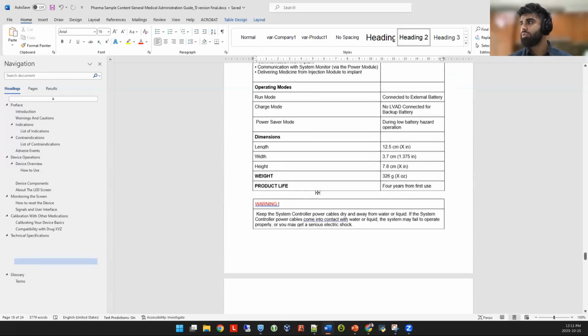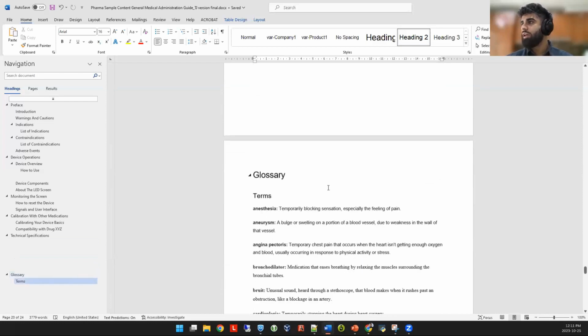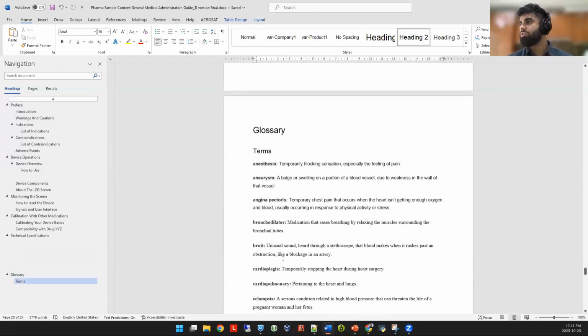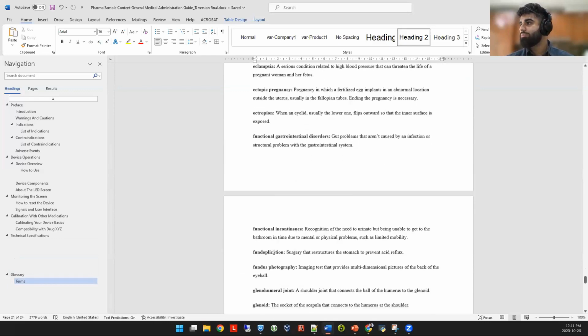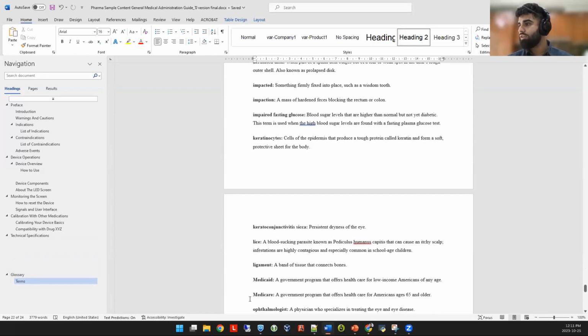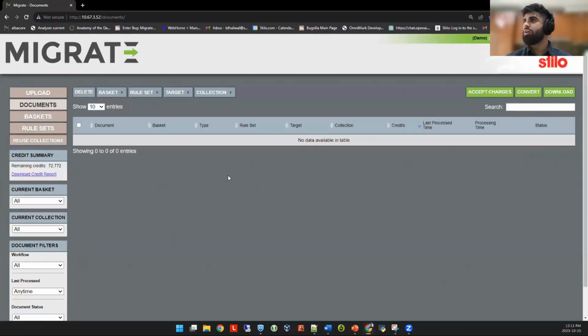Again, some more tables and some more boxed headings. And finally, we have a glossary. So let's jump right into it. First things first, open up your dashboard. So this is what your dashboard looks like. Again, I wanted to start from scratch.